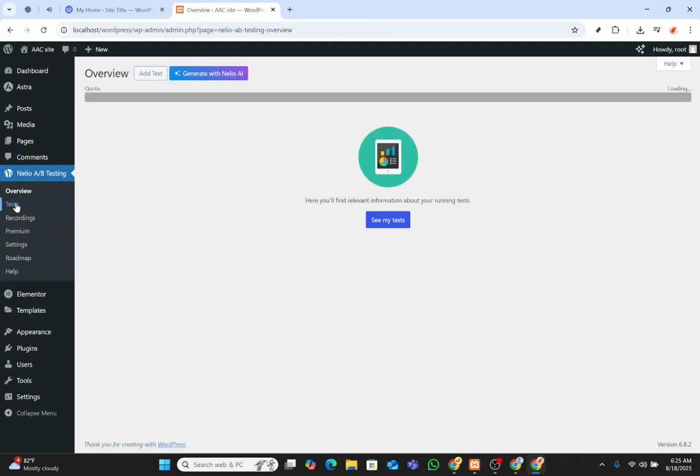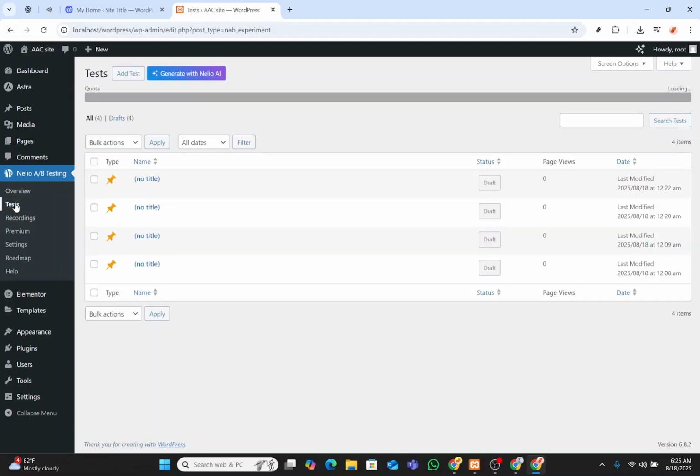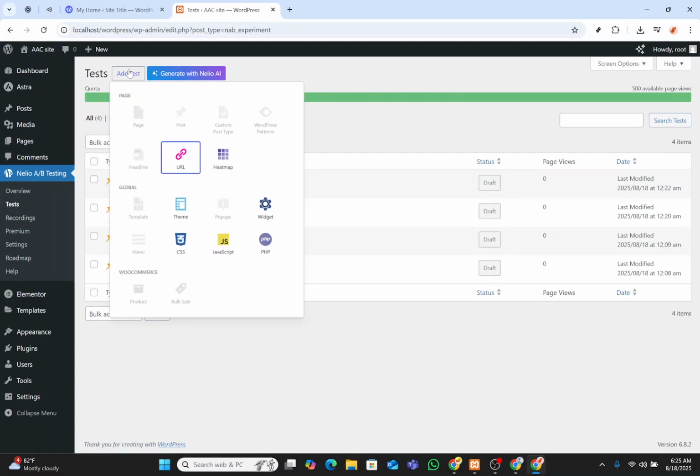You'll see an option labeled Tests. Click on it to begin setting up your first A/B test. Look for the Add Test option and click on it. Here, you'll have the opportunity to choose the type of test you want to run. For this demonstration, we'll be choosing Post.